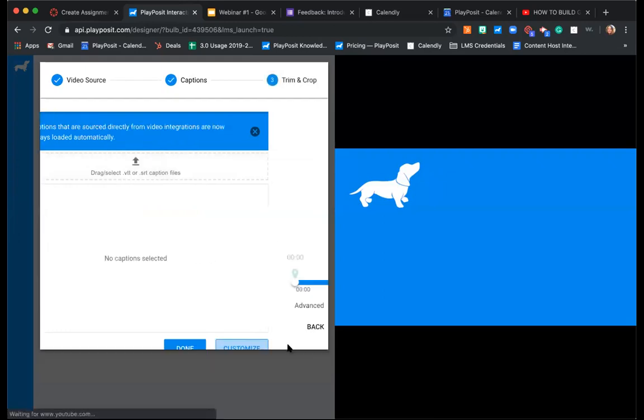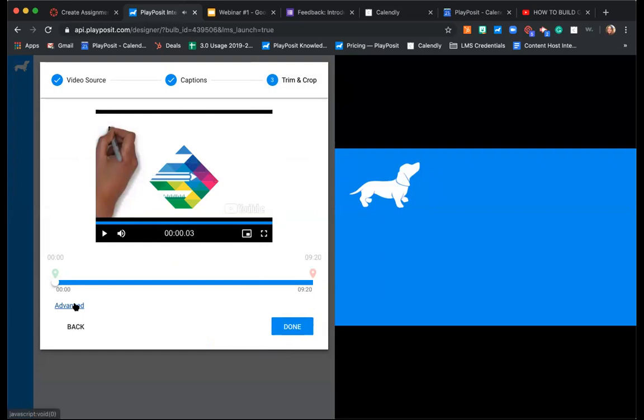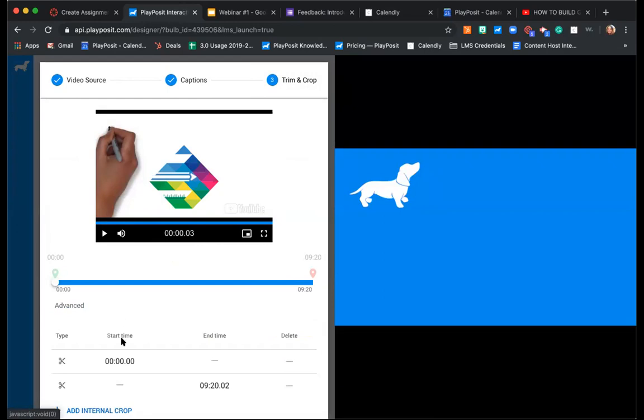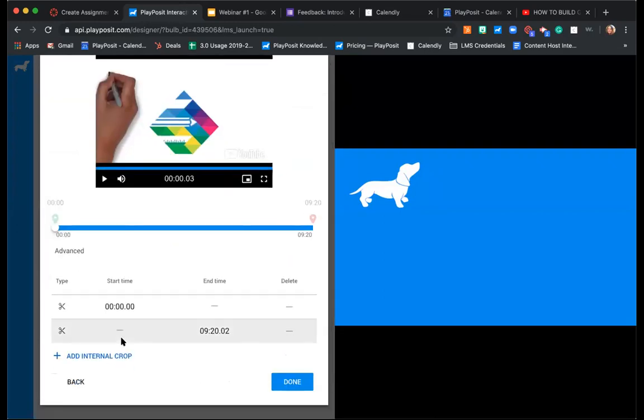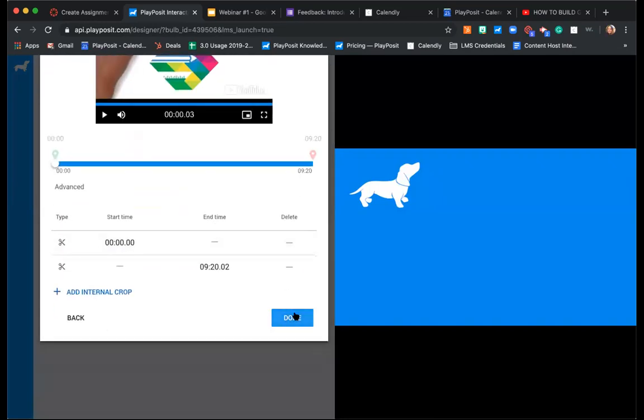The last spot you're going to go to is the trim and crop section. So if there are certain parts of the video that you don't want included, you can crop those out. Something that you're going to see as we're going through the designer is that you can make anything in PlayPosit as basic as you'd like, or you can take it to the next step and make it even more advanced. So that's where you would go. You'll see this advanced button everywhere. Okay, I'm happy with the length of my video, so I'm just going to press done.